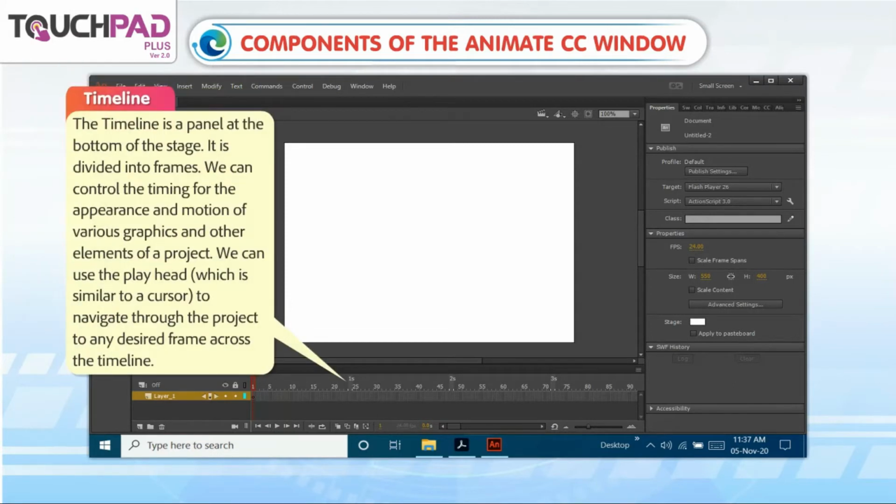Timeline. The timeline is a panel at the bottom of the stage. It is divided into frames. We can control the timing for the appearance and motion of various graphics and other elements of a project. We can use the playhead, which is similar to a cursor, to navigate through the project to any desired frame across the timeline.